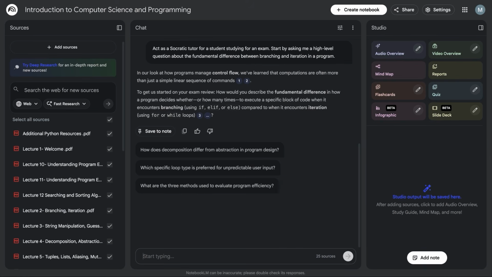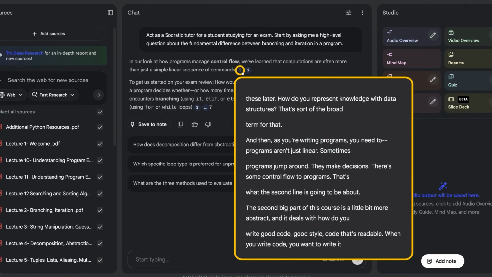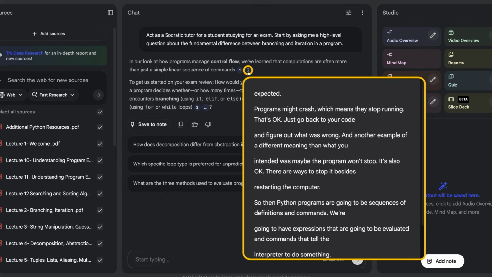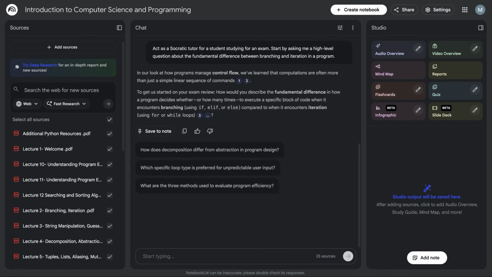Notice how NotebookLM provides inline citations for its responses, linking students directly back to the specific page of your slides or the exact line in your transcripts. This ensures they're studying the right content, not just general web knowledge, and can easily reference the material if they have questions.